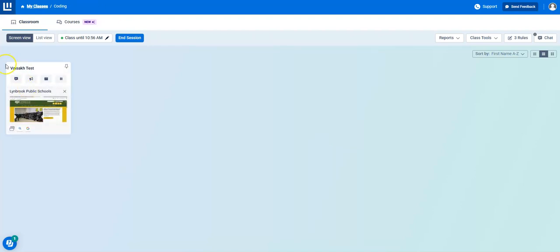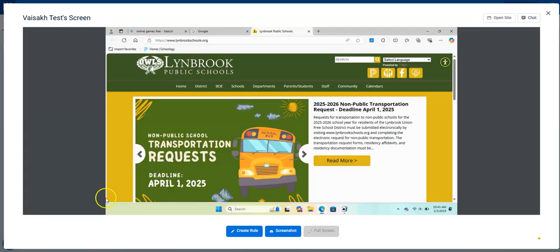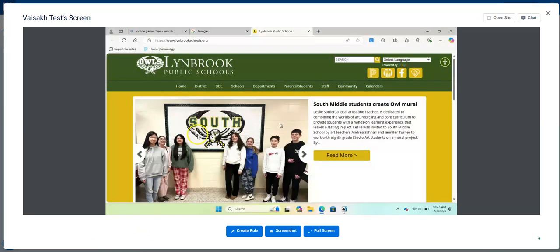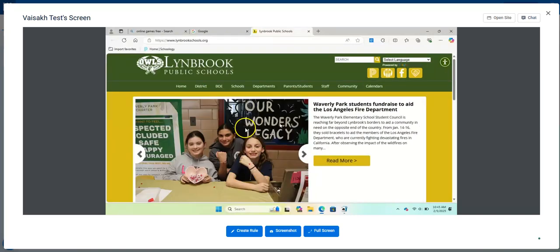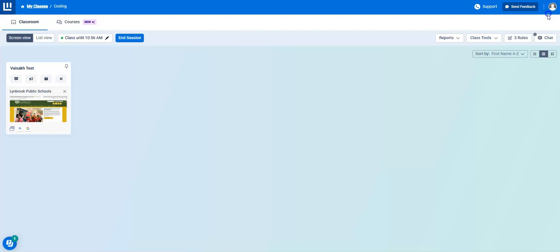As your students start to come in, turn their devices on, and log in, you will start to see their thumbnail appear on your screen, and you'll be able to see exactly what the students are on. If you want a clear picture of what each of your students are on, you can click on their thumbnail and you will be able to see exactly what sites they are working on, or if they are working on OneNote or anything like that, you will also be able to see that as well. I'm going to go ahead and close this for now.